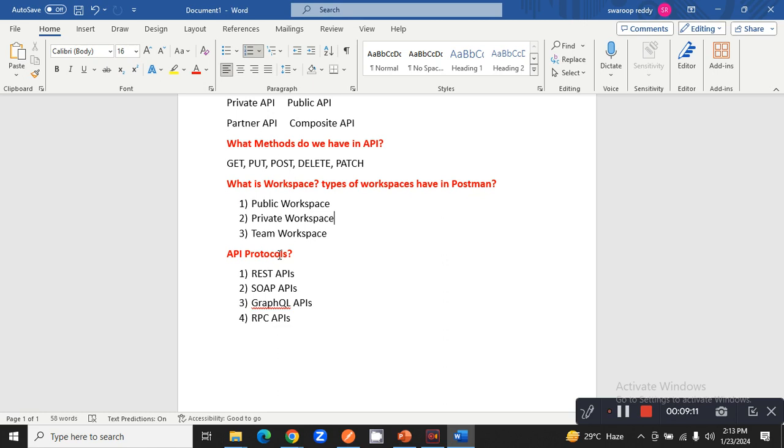Then coming to the RPC APIs. By using RPC APIs, applications can execute remote functions seamlessly over long distances, even when hosted on different machines. The remote procedure call API's implementation typically follows protocols like JSON-RPC or XML-RPC. So this is about the API protocols.